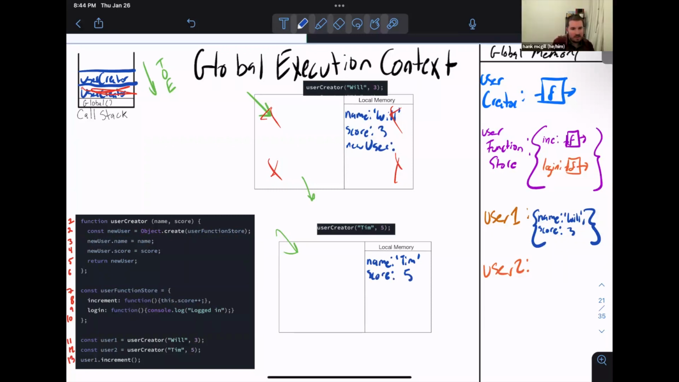Now we're going to move to the next line, which creates a new constant, new user, using the object.create definition. Yeah, and invocation, and what does that always return? Invocation returns an empty object. Okay, what do we do then?